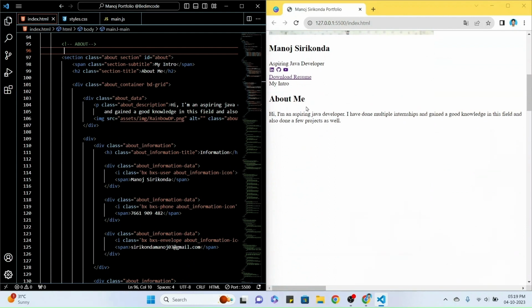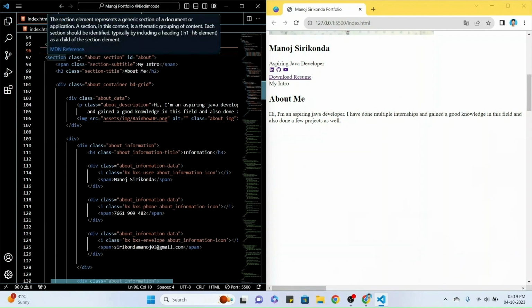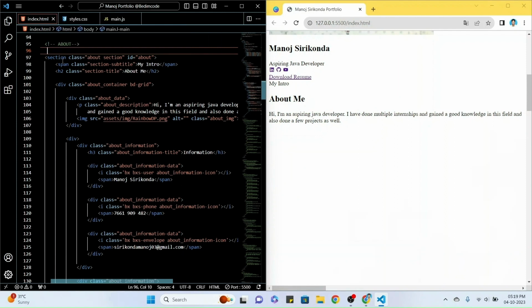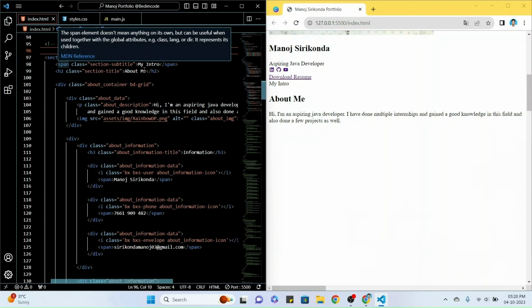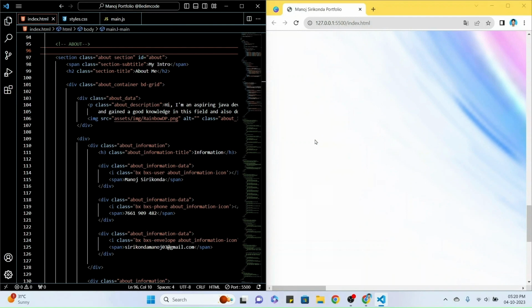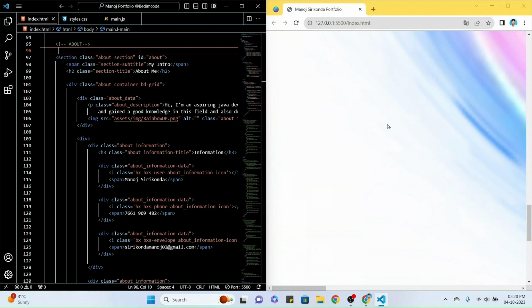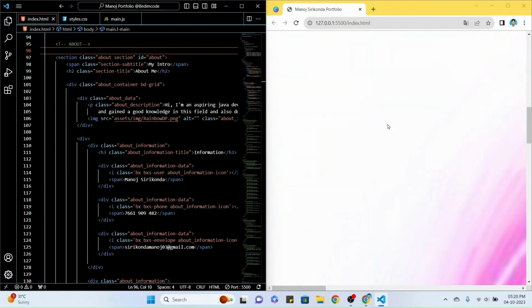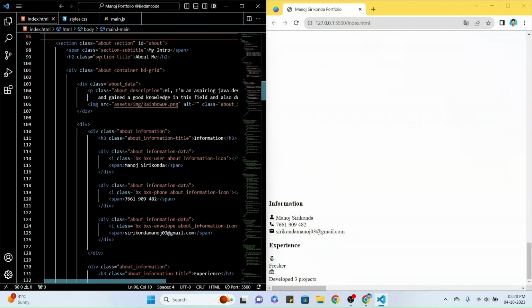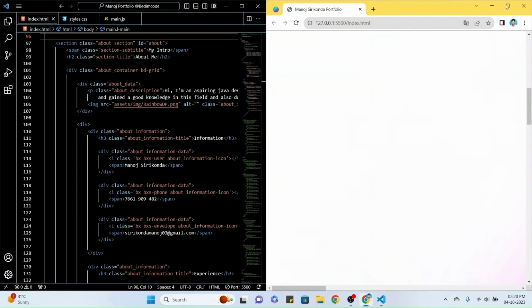As you can see here, about me, and some paragraphs have appeared. By using the section tag we have named the class and ID attribute. And in the next line, by using a span tag and class attribute, we have given the name as my intro. As you can see here, since this image was not sized properly, it came this big. And by using the h2 tag we have given about me, and these are not all appearing properly here since the image was bigger.